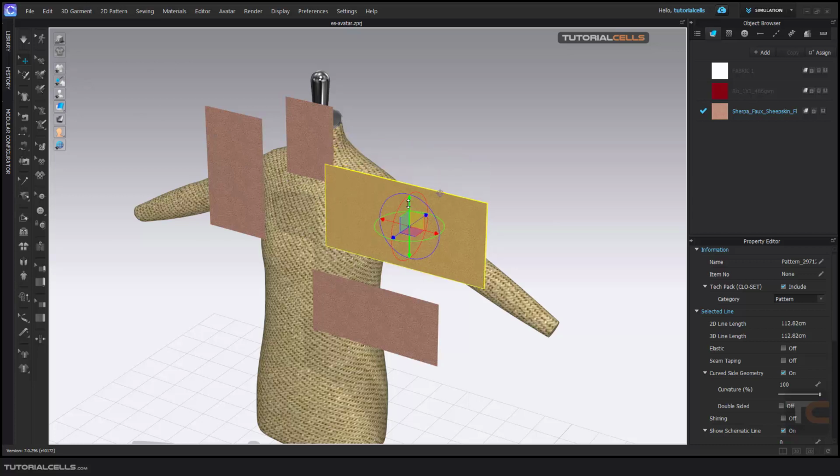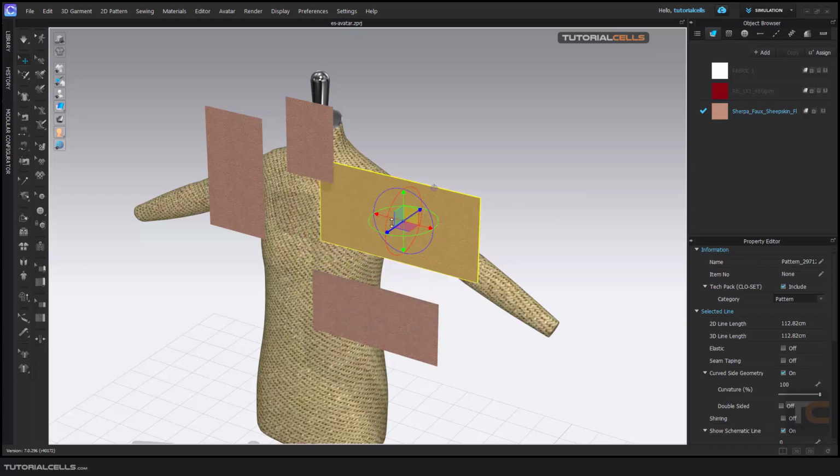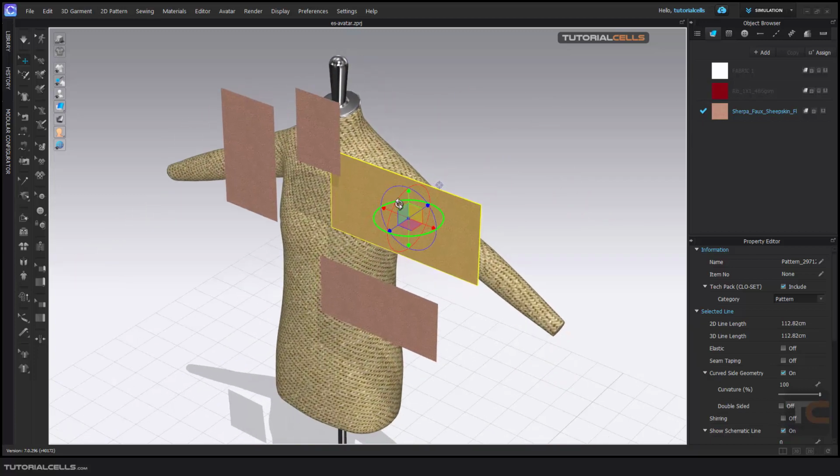On the Y axis, green. On the X axis, red. The blue is the Z axis. You can see? You can change your Z axis. You can rotate them in any direction that you want. As you can see, if you mouse over any of the handles, it will highlight and specify. Or if you want to move them on two axes, you can bring your mouse over those boxes and move them on two axes.